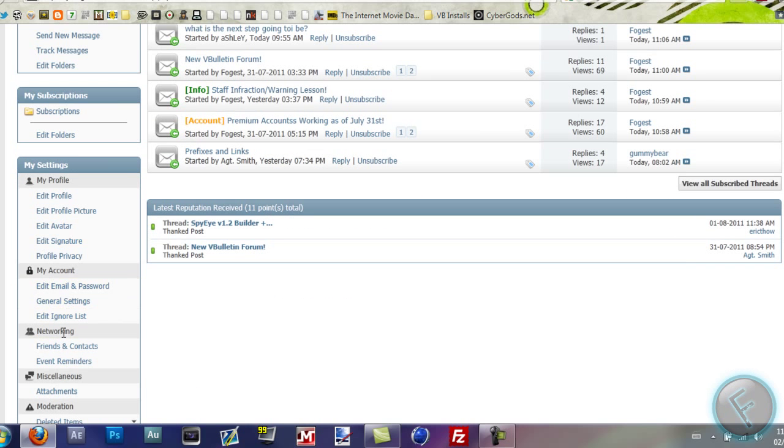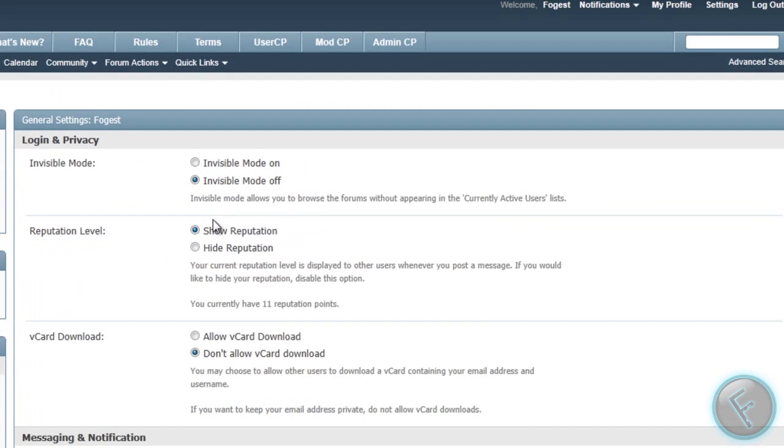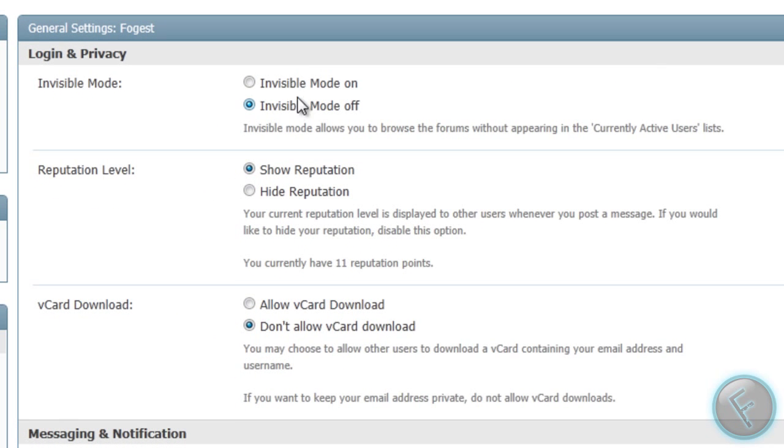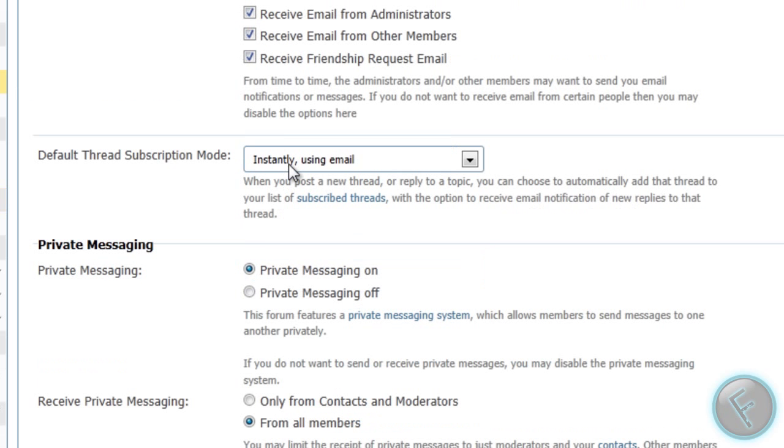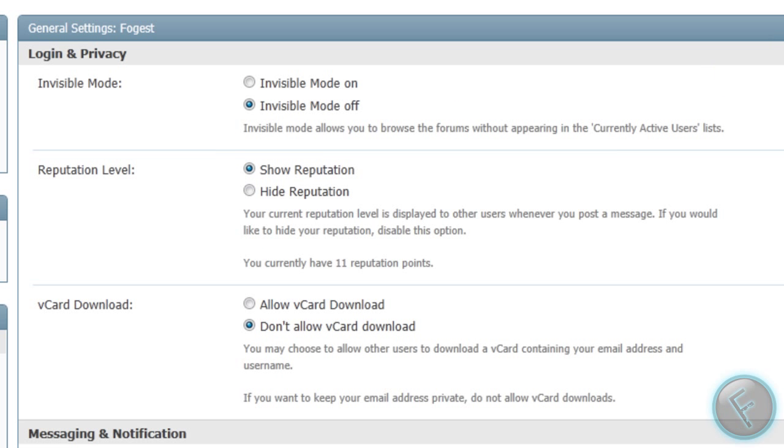If you go into general settings, you can choose to show reputation, be in invisible mode, vCard, and you don't have to really worry about that. Messaging and notification, that's like if you get a PM or something from somebody, you'll get a notification under this one.